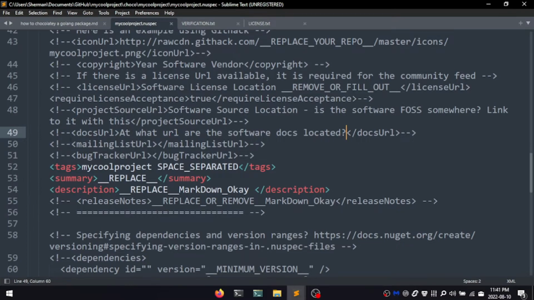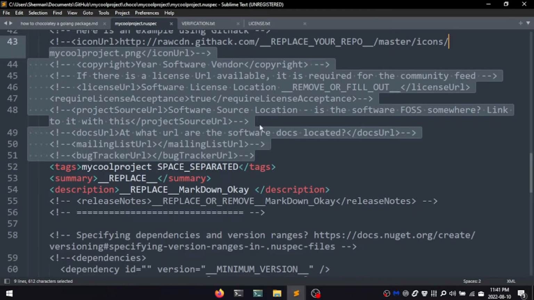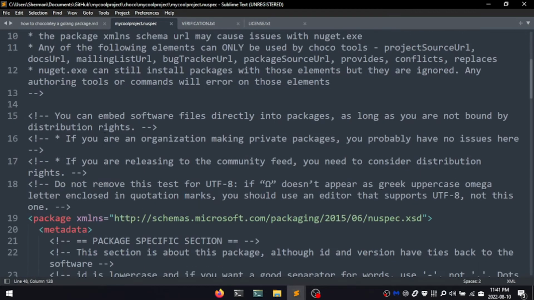And once you're done, delete all of the comments except for this UTF-8 test. This is very important, by the way. And make sure your editor actually supports UTF-8, because otherwise it's going to be incompatible with the repository. So I recommend just using Sublime Text or maybe Notepad++.